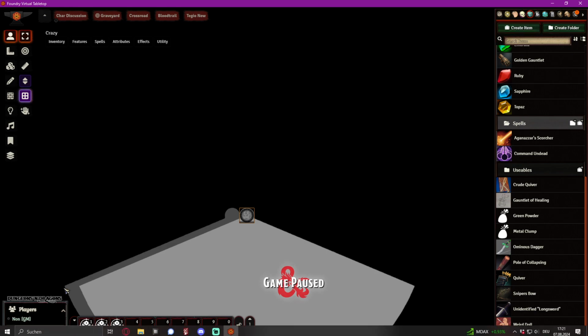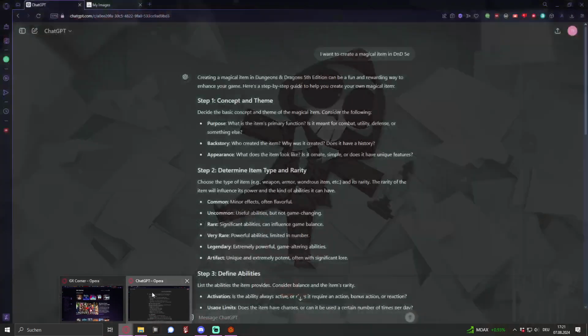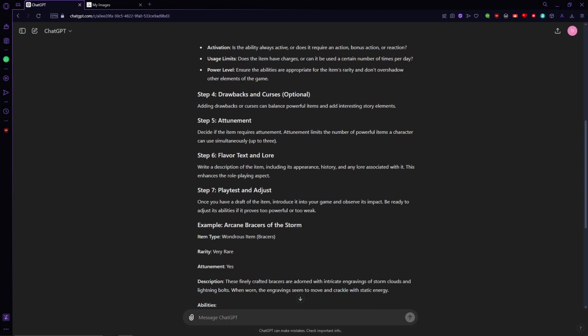So, easiest way to create one, let's think of a ring. As I said before, what it should do, maybe it's just a cursed ring. So, just ask ChatGPT or tell it, I want to create a cursed ring that when equipped gives some sort of disadvantage.